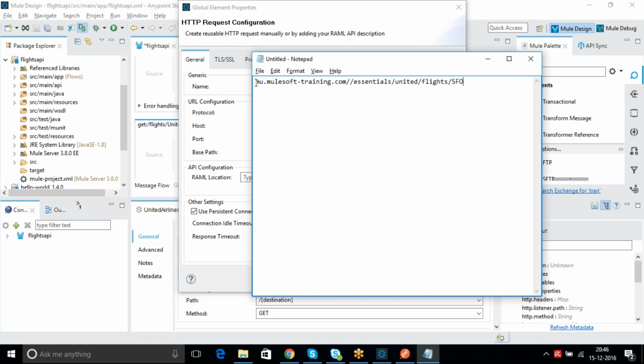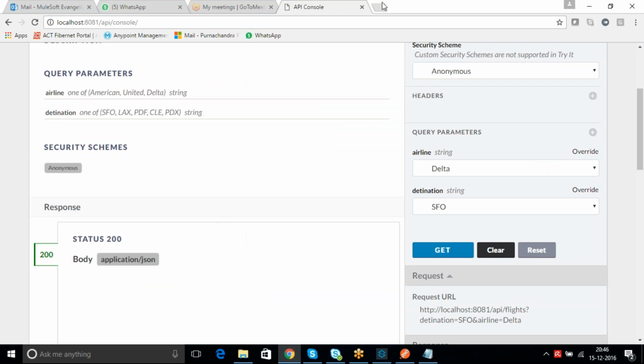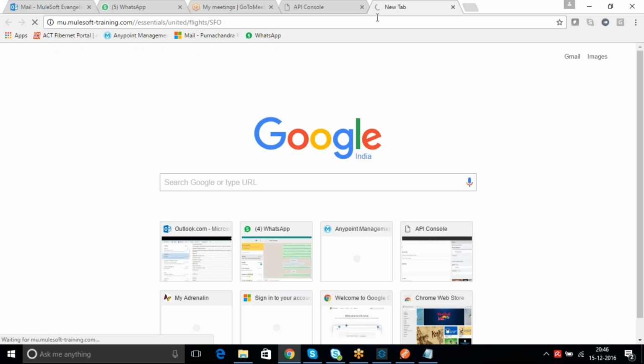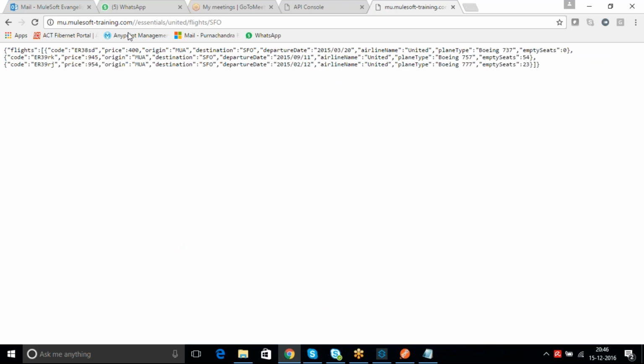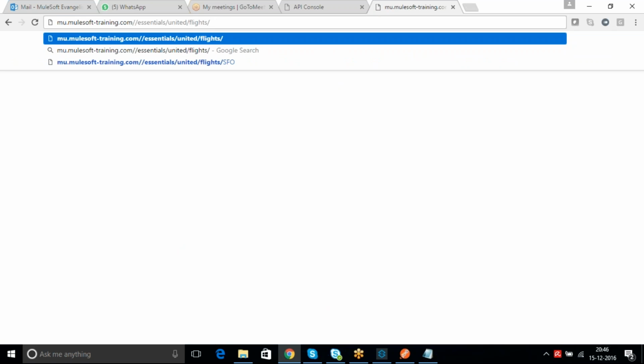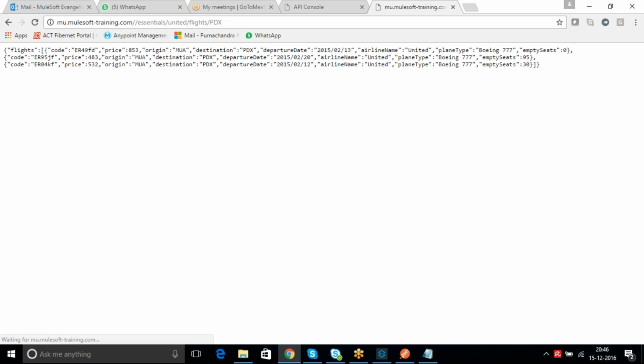And what is this? HTTP, right? Let's see. HTTP. And this is a REST service. You can browse it from here also. Yeah. So now you can see that we are trying to hit this endpoint like this. So after the flights we are passing the PDX. Okay. We are trying to pass the destination.